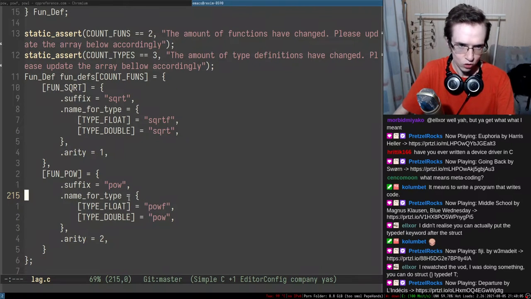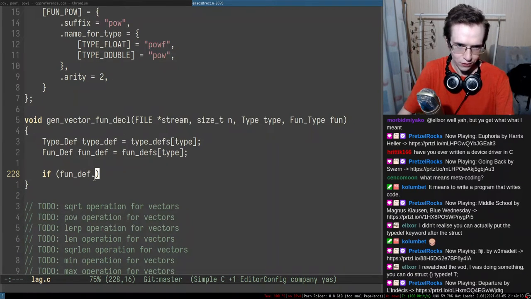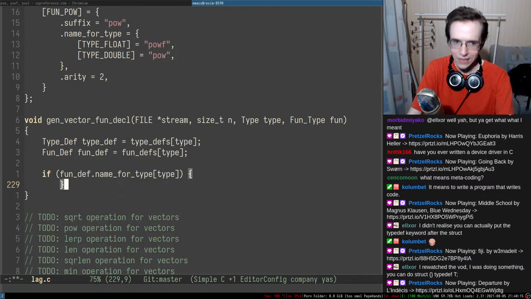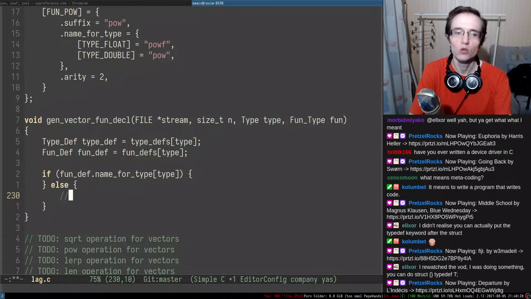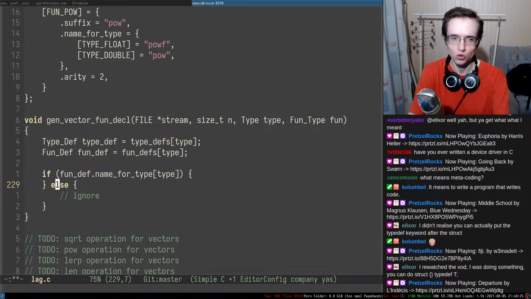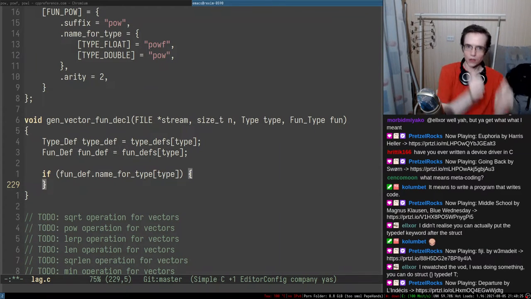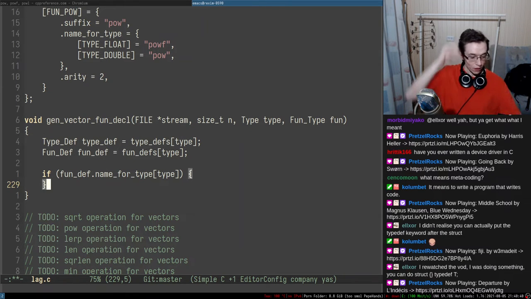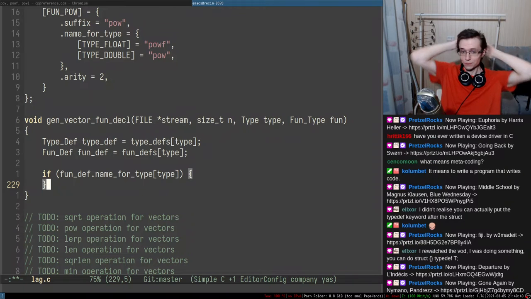And now within this thing, I can take the function definition, I can take a name for type, and I can take this type. And only if this thing is available, I'm going to generate something. If it's not available, I basically ignore this entire thing, so don't do anything because there's no function definition for that specific type. Makes sense? So it's essentially going to be ignored. It's pretty cool. I'm not going to lie.